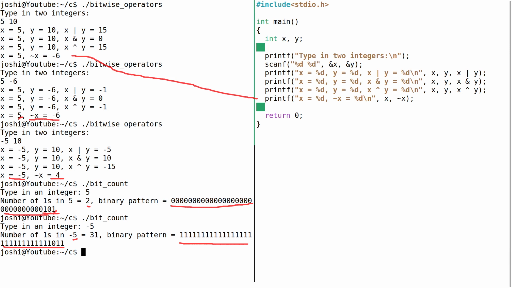So let me read. If you take the bitwise NOT of this, what happens? All the 1 bits would become 0 and the 0 bits would become 1, and add 1. So this would be nothing but, what? 4. So you can check with different values.